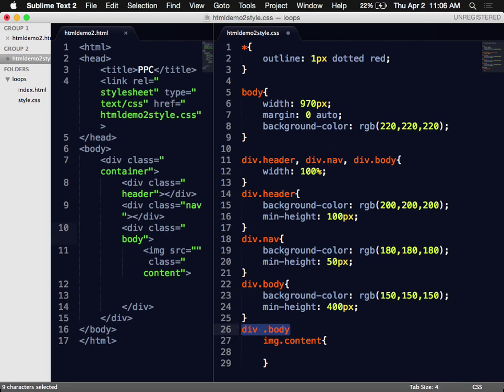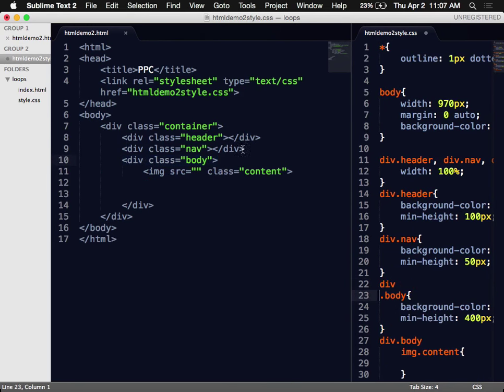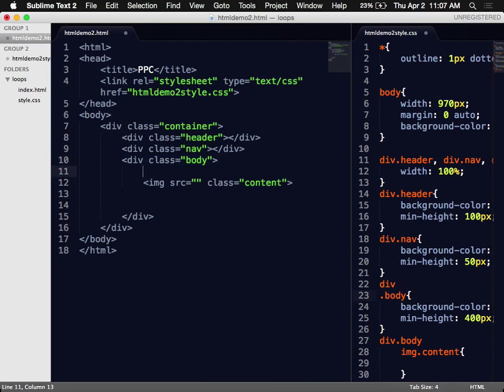So if there's no space, then I should just specify. If there's no space, it's that class. If it's that tag with that class, meaning that in this case, it's that div tag with the body class on it. If I put a space here, then I'm talking about some kind of element inside of that div class. I mean, inside of any div actually in this case, right?